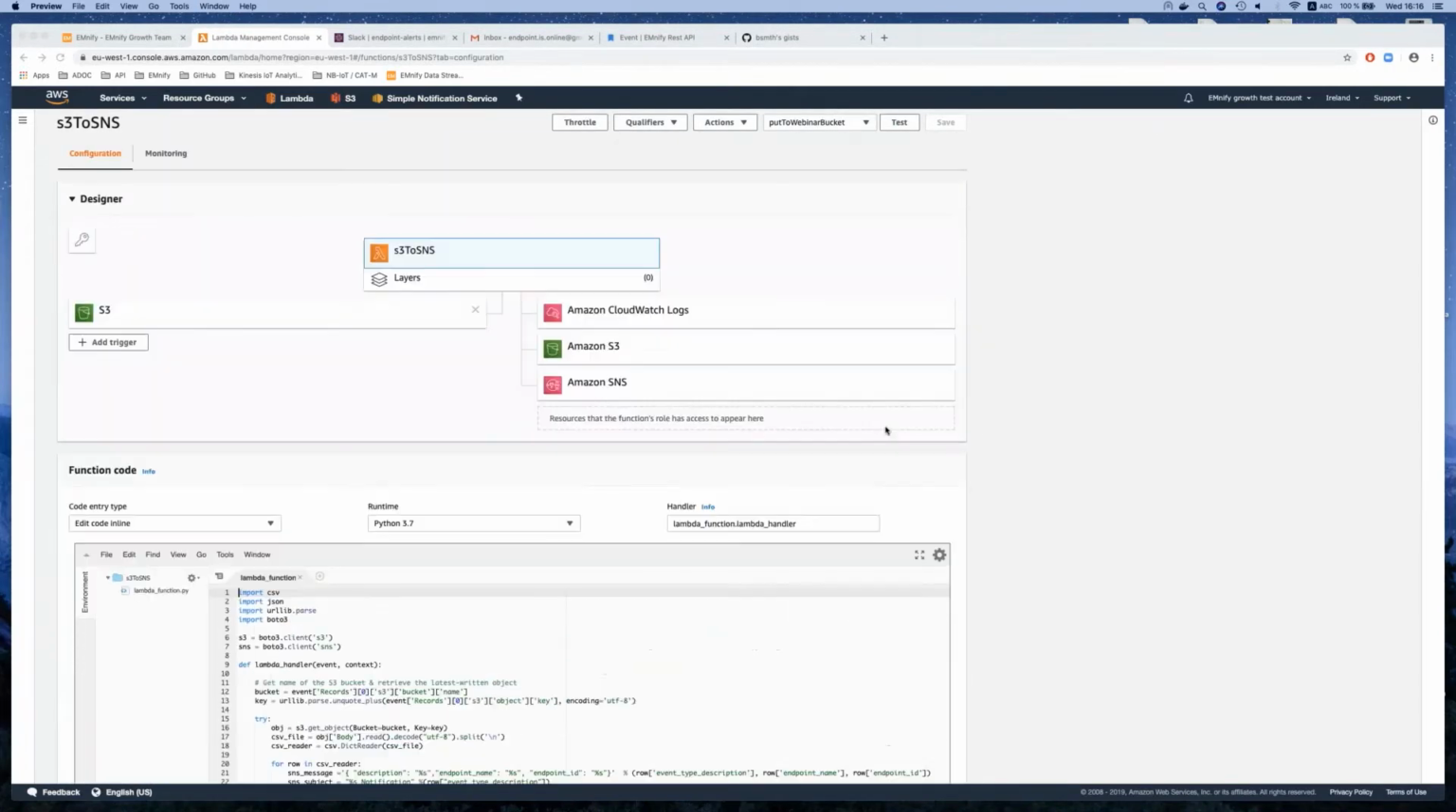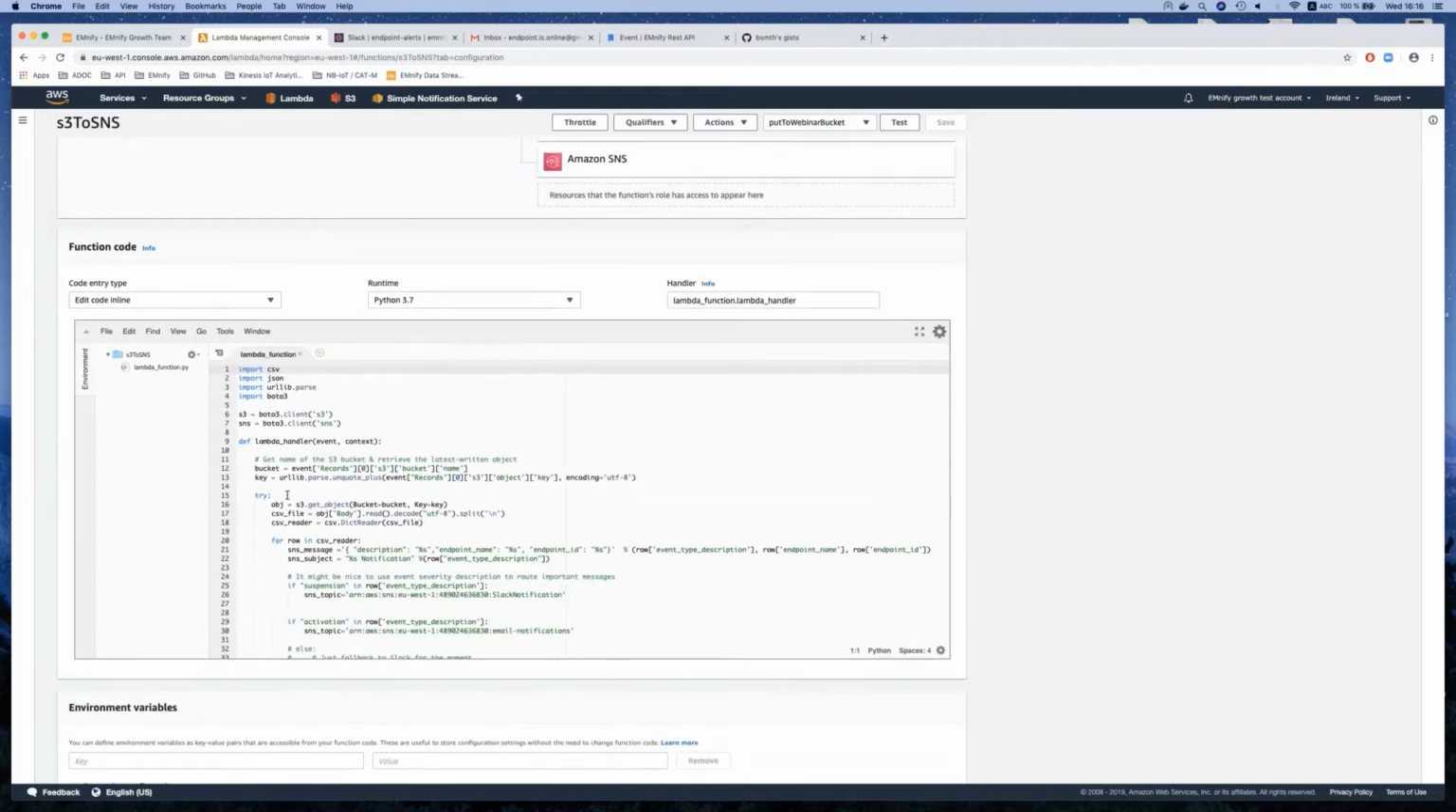So first you have to make sure that the permissions are set so that we can actually read from S3, publish to SNS, and we can see the trigger is already there when we've added this event notification from the bucket. This is our Python code that's actually grabbing the CSV file.